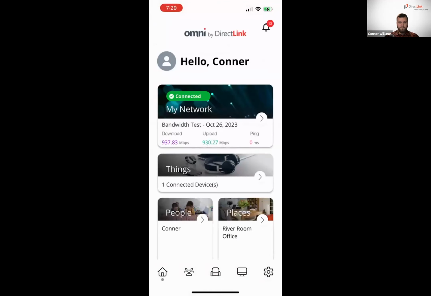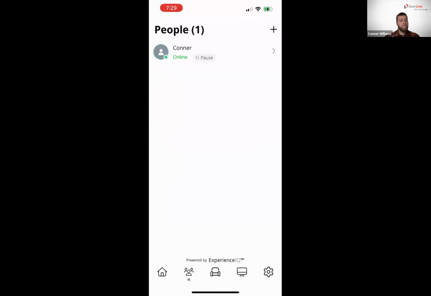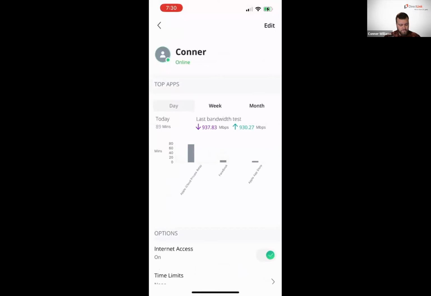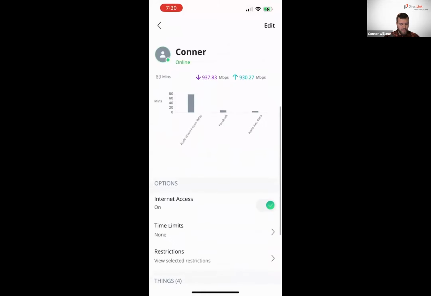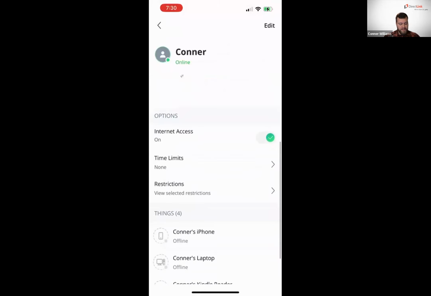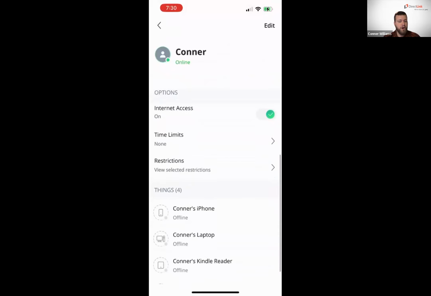All right. So the next one here, you can see at the bottom of my screen that there's a couple different icons, and the one with a little group of people is aptly named People. What we can do with the OMNI IQ app is create profiles for the different individuals in our home. I've got one created here for myself. And what we can do with this is assign devices to be a part of this profile.